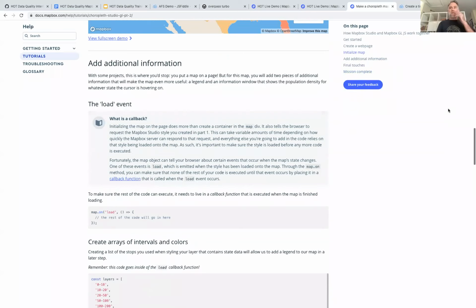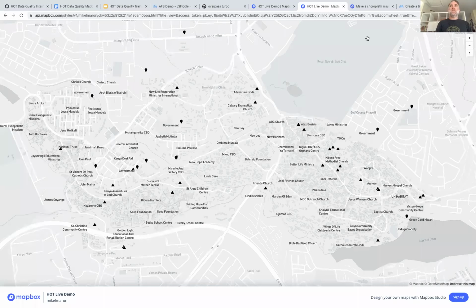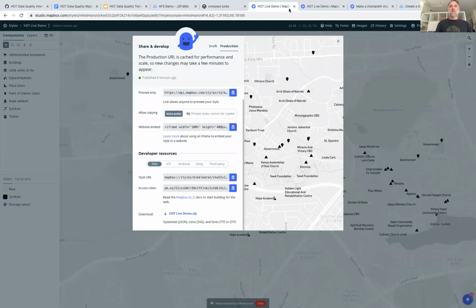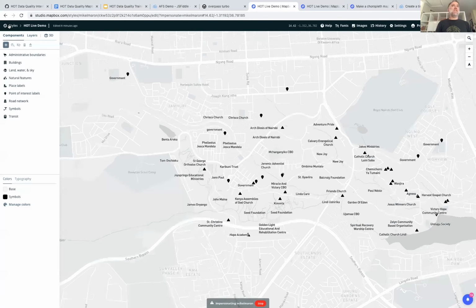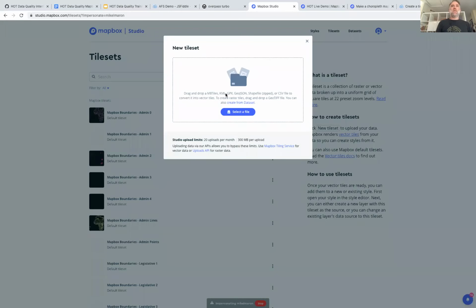Becky asked what data formats Mapbox accepts. We accept shapefile, CSV, and GeoJSON. And in some cases, KML and GPX, or if you're working with raster, GeoTIFFs. But I'd say the easiest thing to work with is GeoJSON if you can get it.